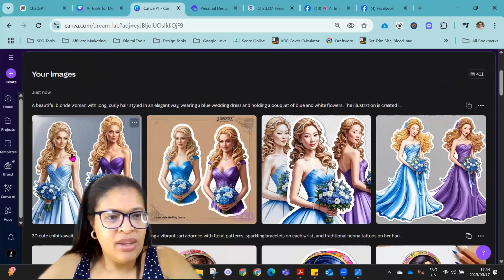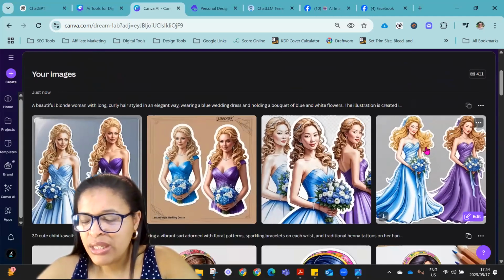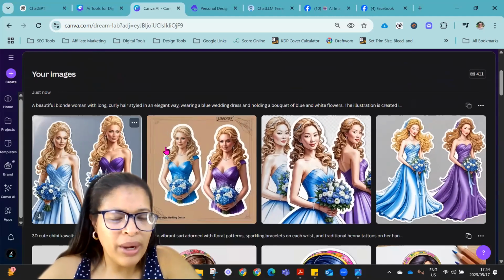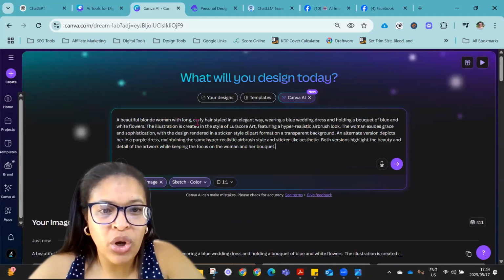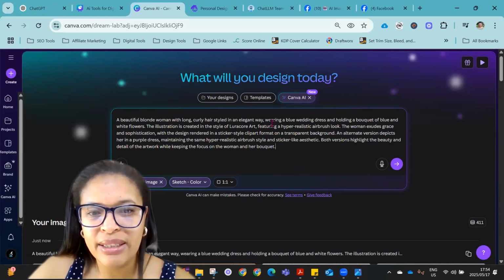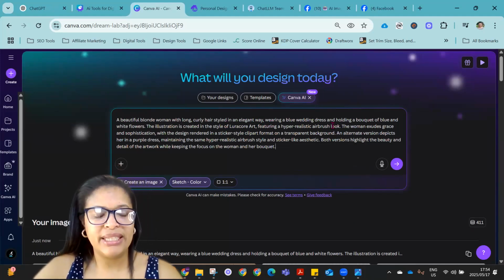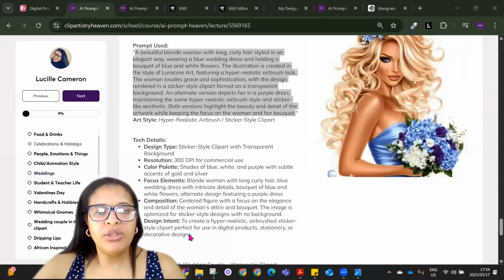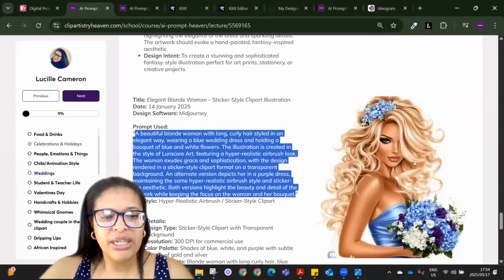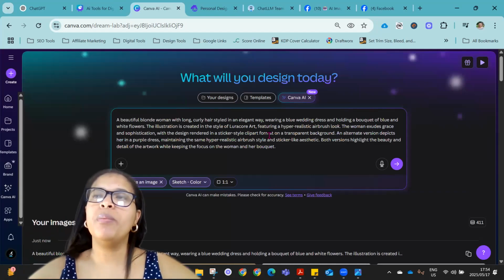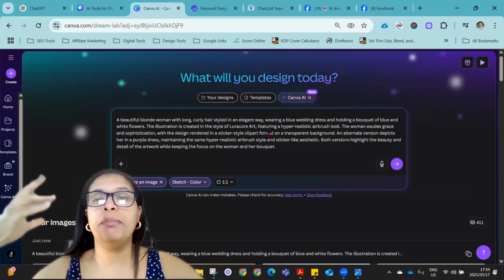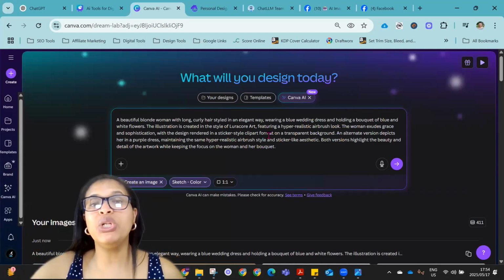Yeah. Okay, so it's got some Asian woman in here, white. Let's see the prompt. A beautiful blonde woman with long curly hair, styled in an elegant way, wearing a blue wedding dress, etc. So the prompt was originally used in Midjourney. Just always keep in mind that wherever the prompt originated from, it will probably be the best output, but it doesn't mean you can't use it.